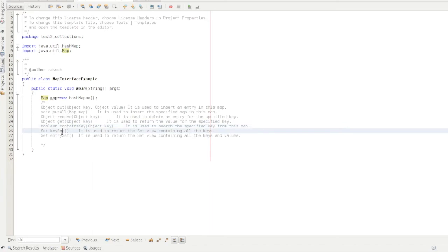Key set. This is used to return all the keys that is present in the map. So in the next video we would see hash map.